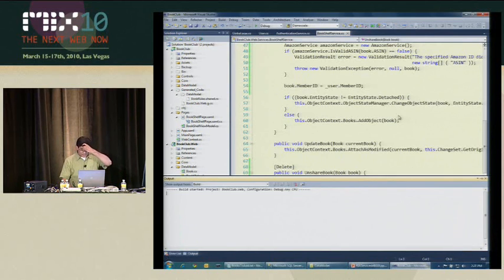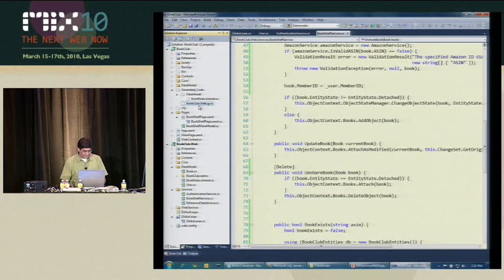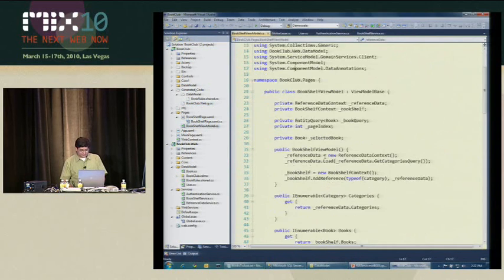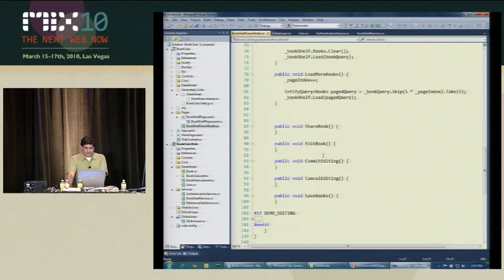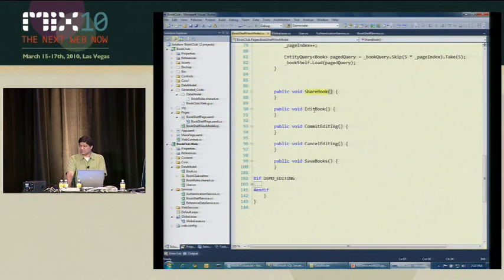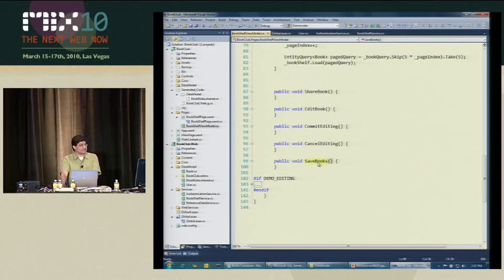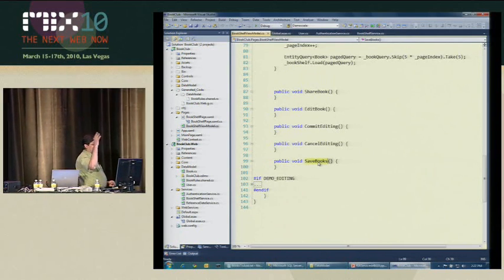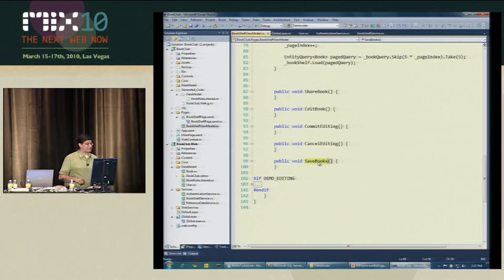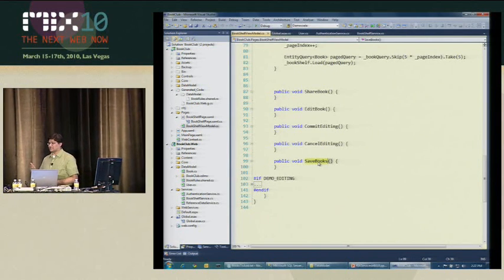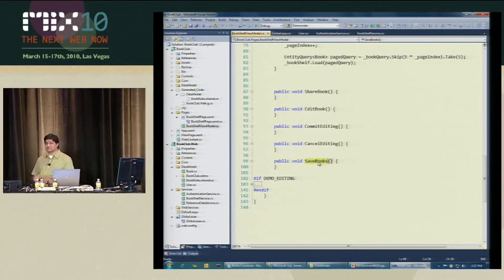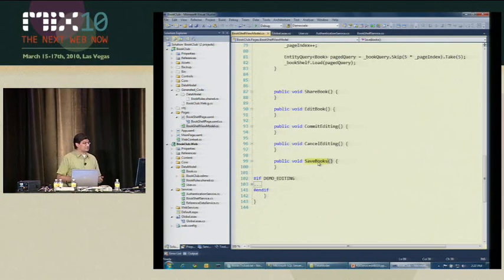So let's see. What else do we have to do? We have to actually go implement the client. So let's go to my view model. And I had stubs here, like share book, edit book, commit the editing, cancel the editing, and save books, right? And so these are things that are in my view model. And I had them there because I sketched them. And I realized that those are interesting things that my view model should expose to the UI, and that the UI designer can actually go call into them. But I haven't actually implemented them. So now I'm going to actually go do that.